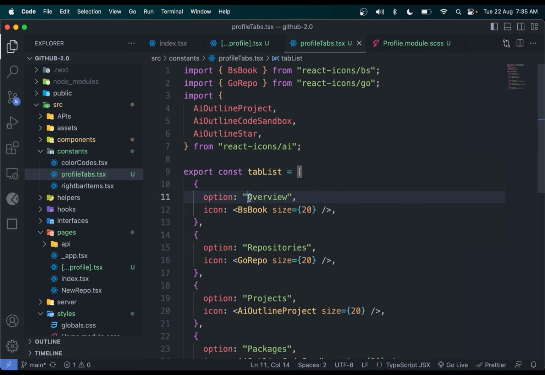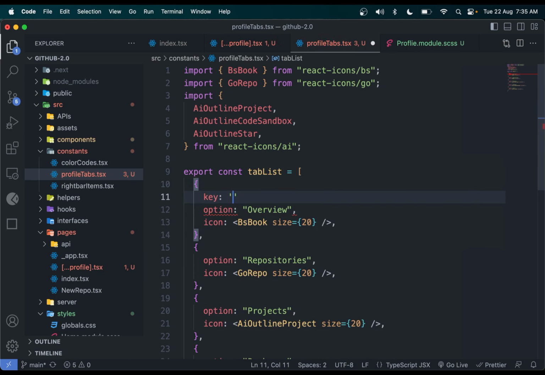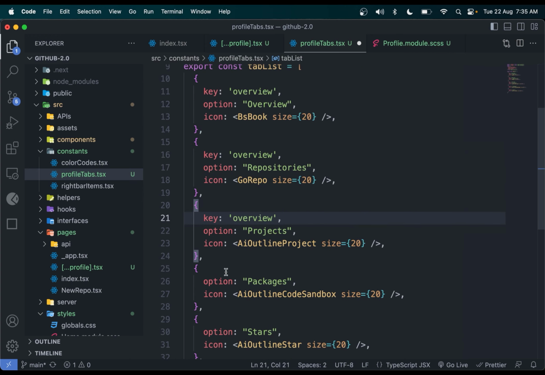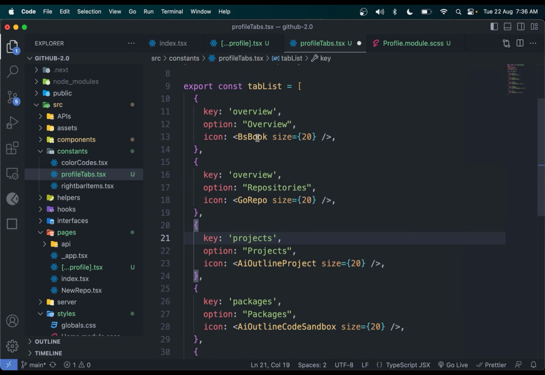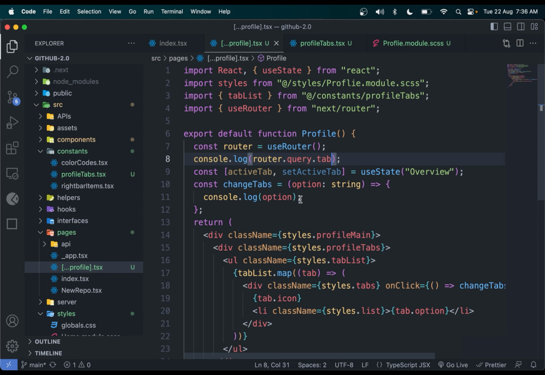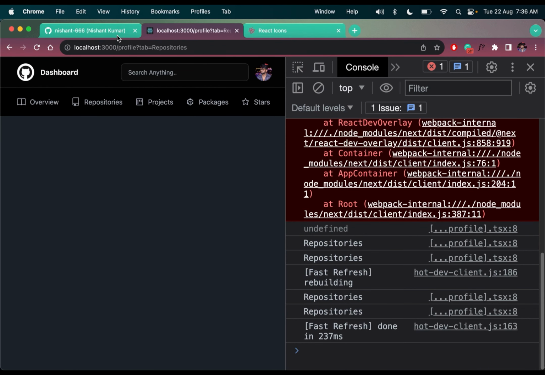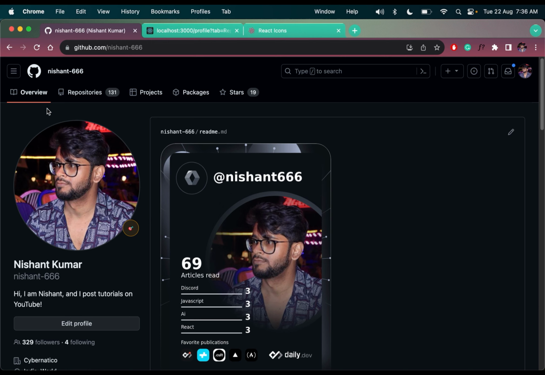So I think what we need to do is add one key property in here. So key will be overview in small letters, and we have to repeat them all over in here as well. And don't forget stars. So this will be stars, this will be packages, this will be projects, this will be repositories. Now we have to compare. If the key is equal to this value, we will show this border of orange.